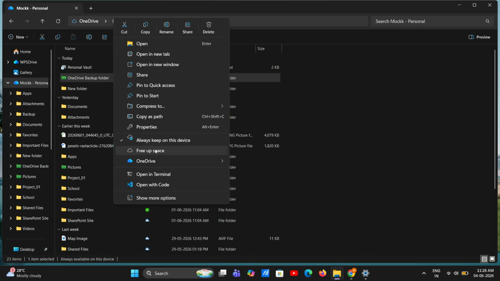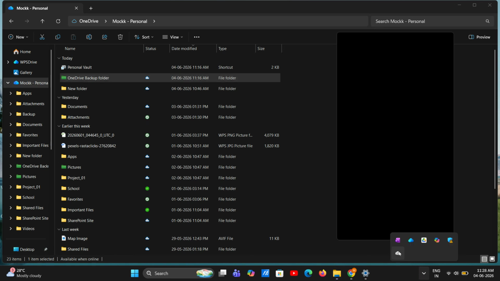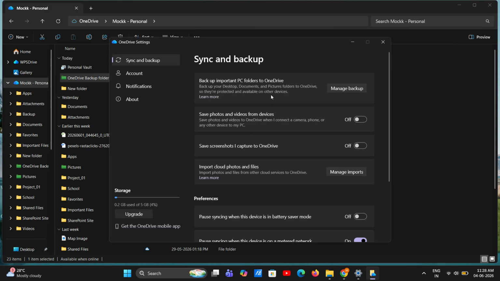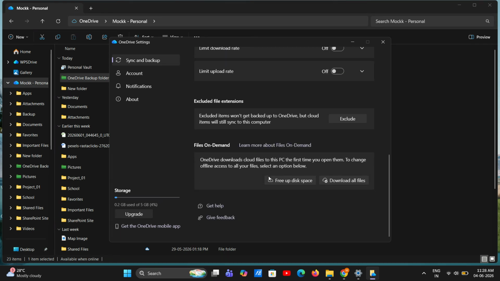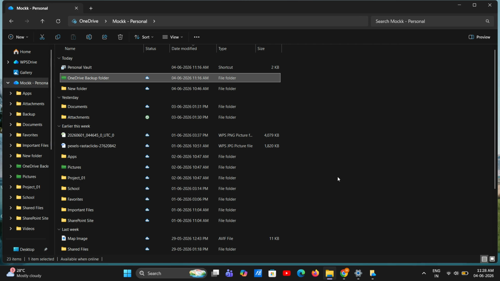Another important fix is to make sure Files on Demand is turned on. This feature allows OneDrive to keep files online instead of downloading everything onto your PC all at once. To do that, click the OneDrive cloud icon in the system tray, then click the gear icon and open Settings. Next, go to the Sync and Backup tab and turn on Files on Demand if it's available. Once this is enabled, OneDrive can save local storage by only downloading files when you actually open them.